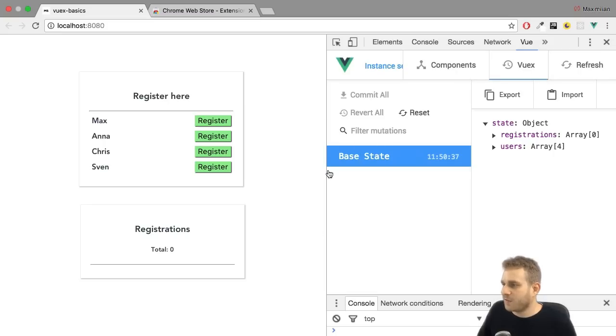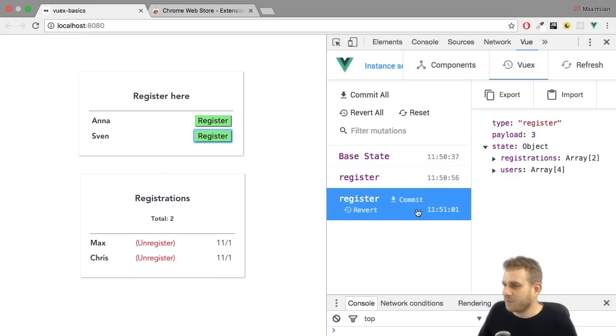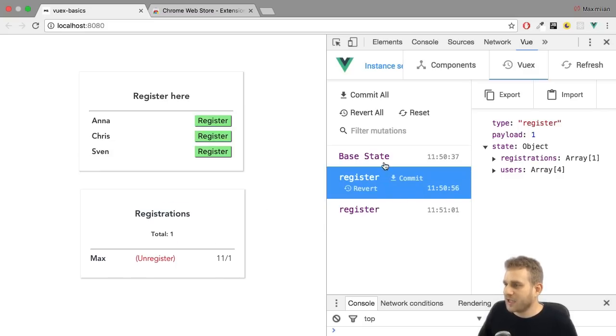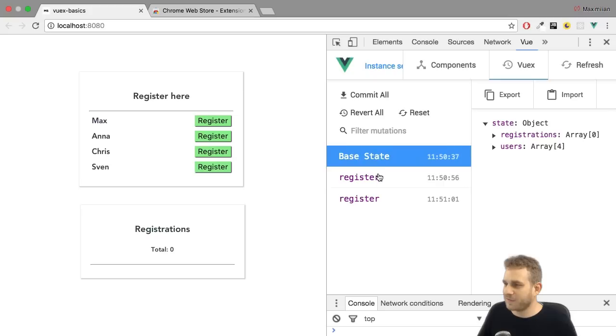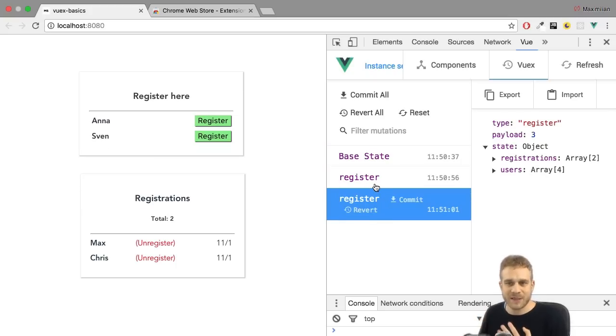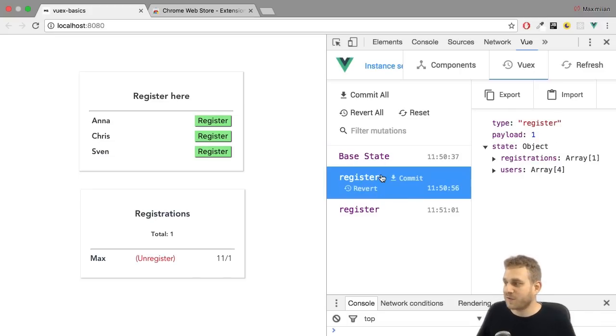And the cool thing is, watch what happens if I click on register. You see the commit here. If I click on register again, you see another commit. And now if you click on an older one, it jumps back to that state. So you can time travel through your list of states to debug your application and quickly see how that application looked like at another point of time. You also see the payload of each commit and so on. See the state of the commit, and a great tool to dive deeper.